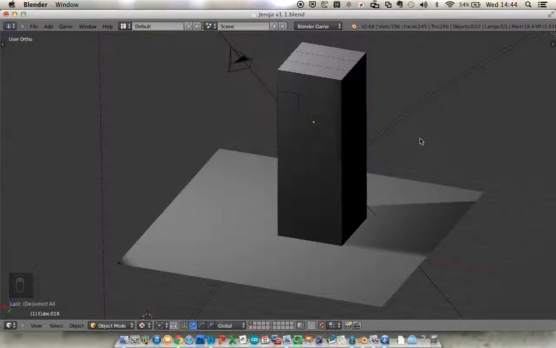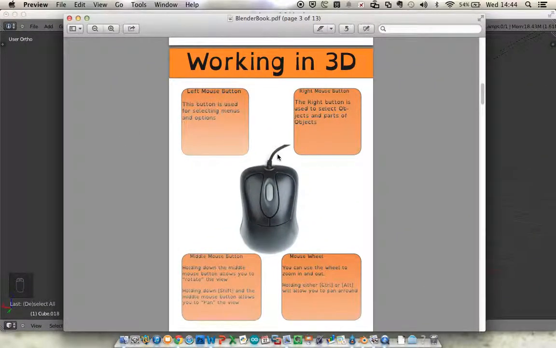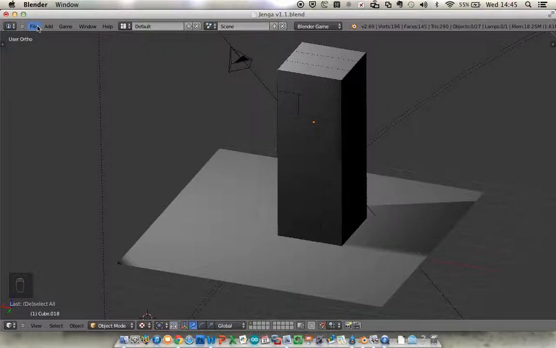The next thing we need to learn is how to navigate around in 3D space in Blender. Now, this is all in your notes if you want to go over and have a look. But essentially, the left button in Blender is used for selecting menus and selecting options. And the right mouse button is used for selecting objects, or parts of objects. And then our middle mouse button here is used for moving around 3D space. So we have a look at that again. I'm using the left button for things like menus. I'm using the right button for selecting an object.